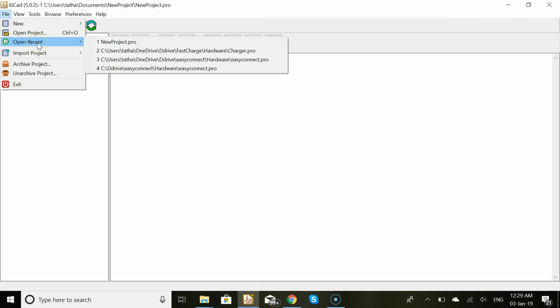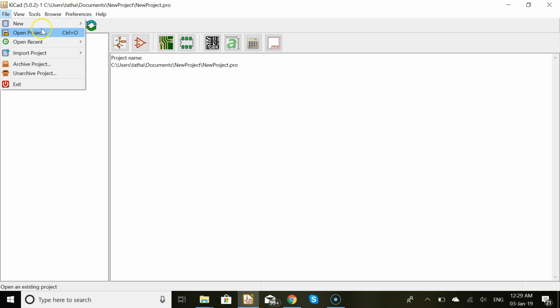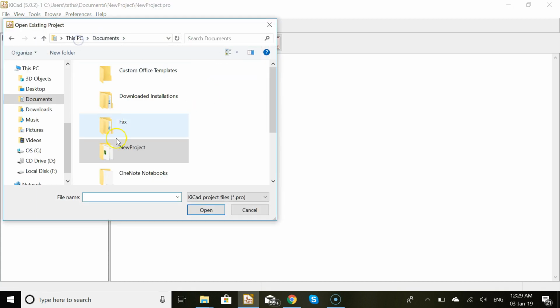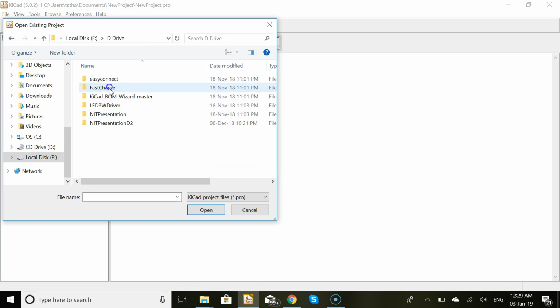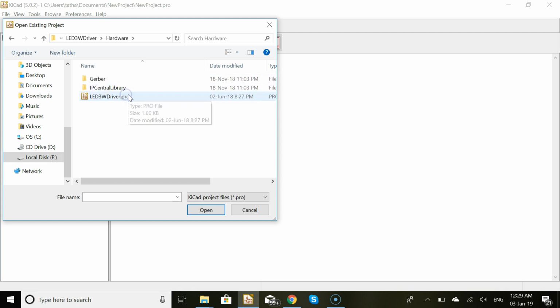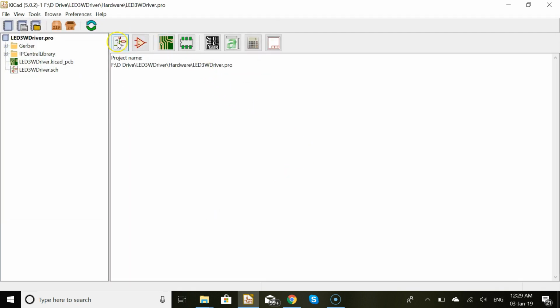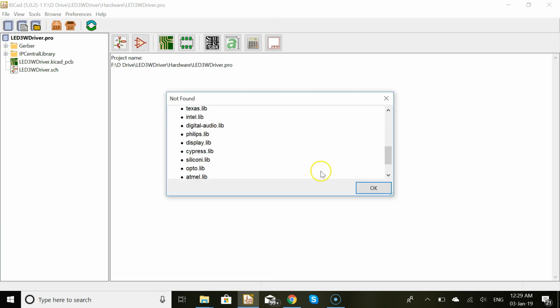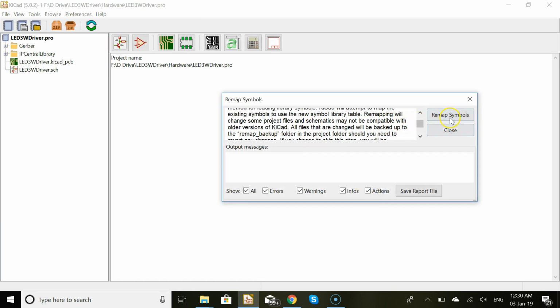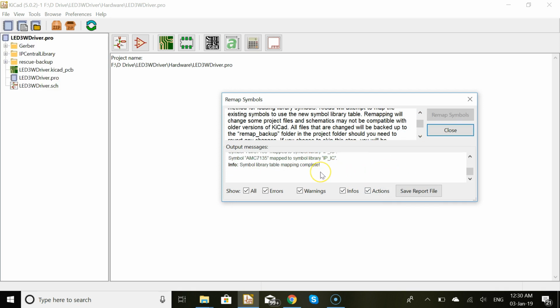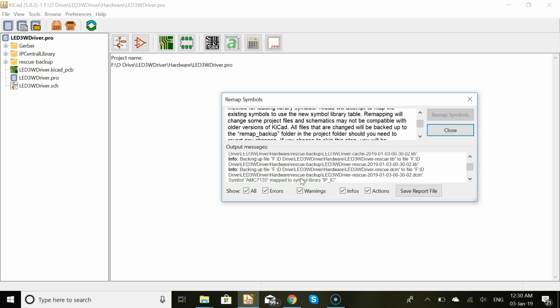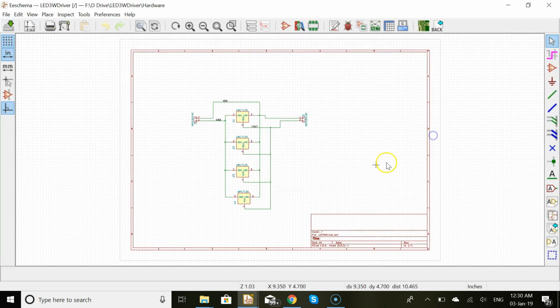Let's see, open, I think I'll just open project here, go to the D drive. Yeah, it's where I've stored 3 watt. This is my hardware. This is the project. I just open that, and now if you see, they're not found. Okay, just remap, everything gets rescued. So everything has got, yeah, so close everything.